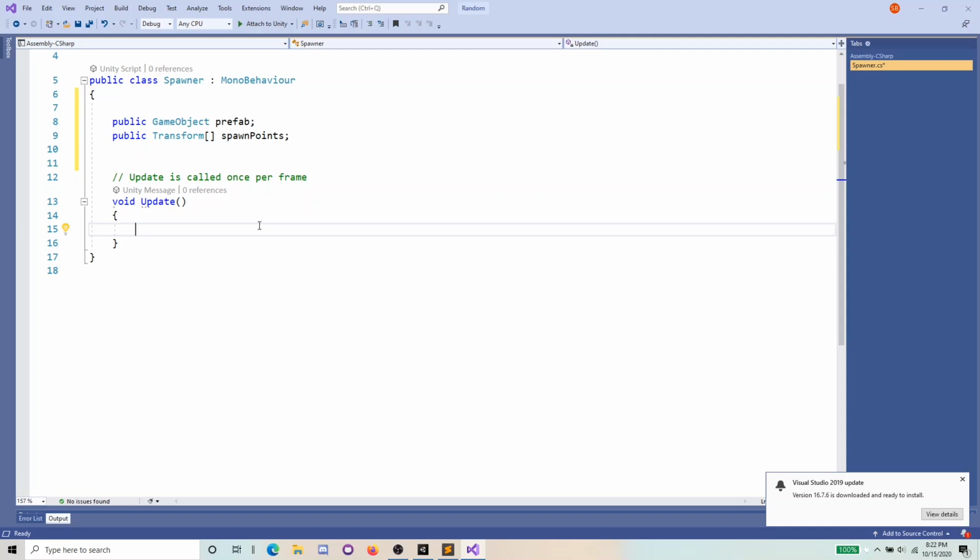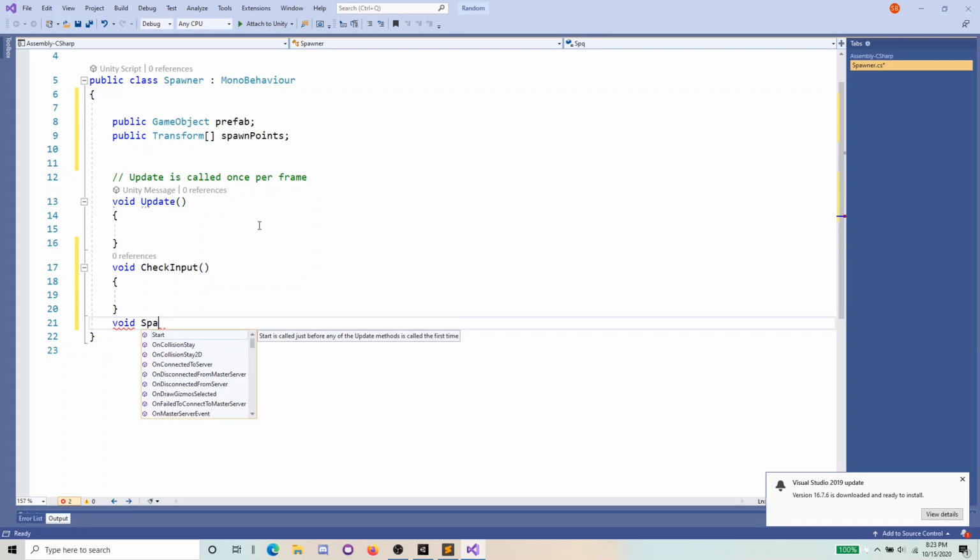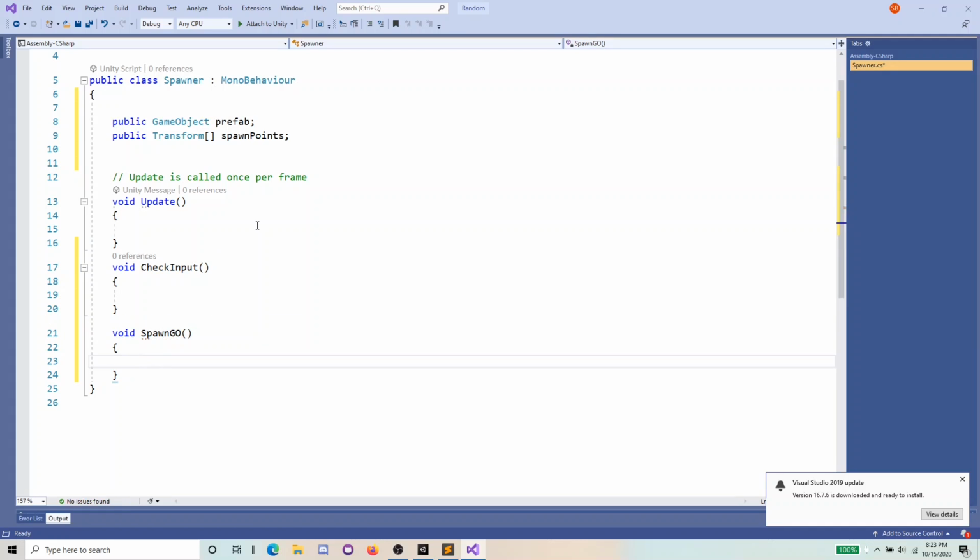So in void Update, I'm going to make a new function that checks for all of our input. So void CheckInput, and I'll make one more function called void SpawnGO, which stands for GameObject. So in void CheckInput, this will be how you determine whether you should spawn the game object or not, and how you're going to control that.